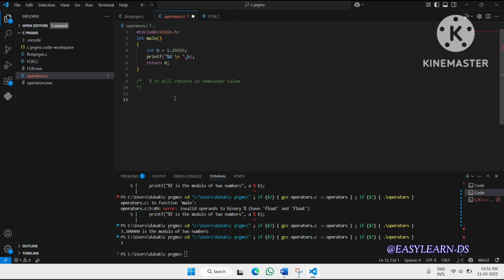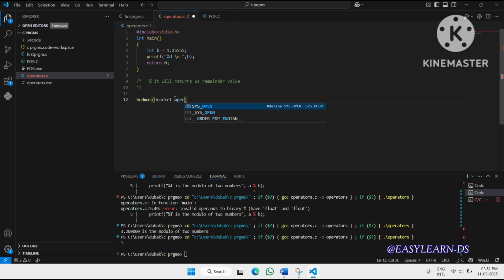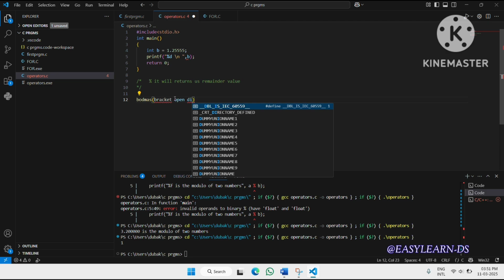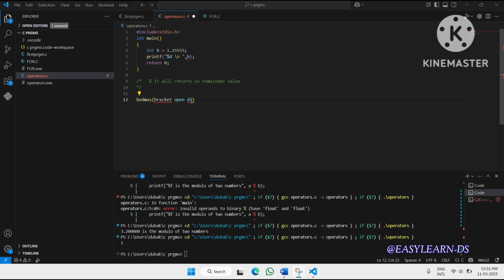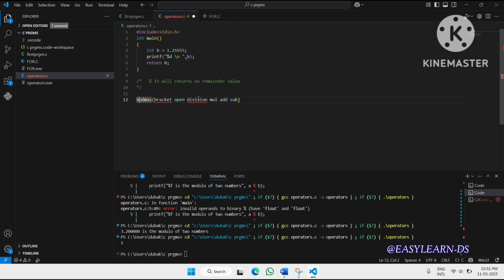In this we also use the BODMAS technique. BODMAS is nothing but bracket open, then after division, multiplication, addition, then after last subtraction. This technique is also used in C programs. See here. Now let us practice some variables with some programs.